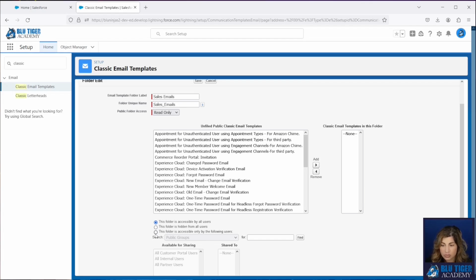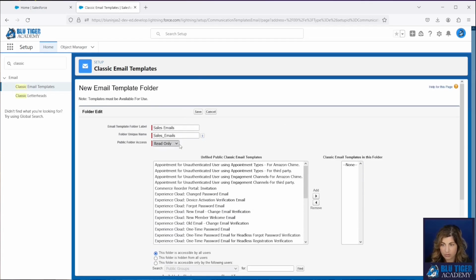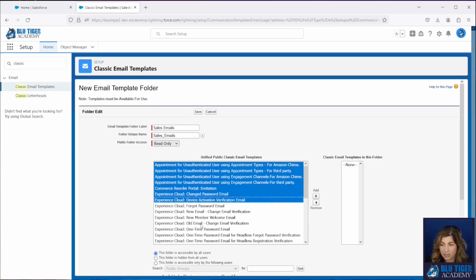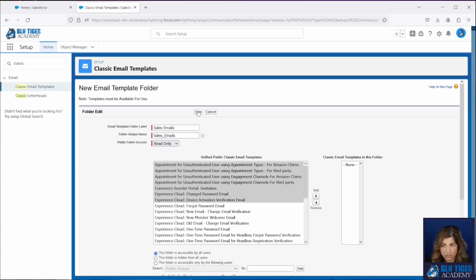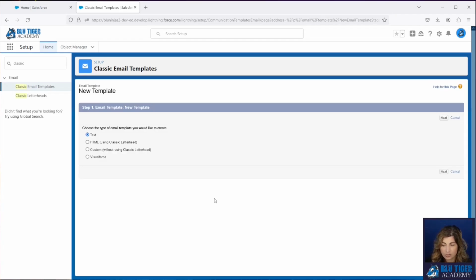You can also choose to share certain folders with certain types of users. You can choose to share with a specific public group or role. I'm going to leave this to be shared by all users. And I don't currently have any email templates that I want to add to this folder just yet. I will click Save here, and then I'm going to create a new template.